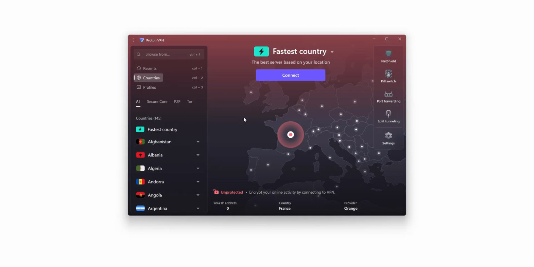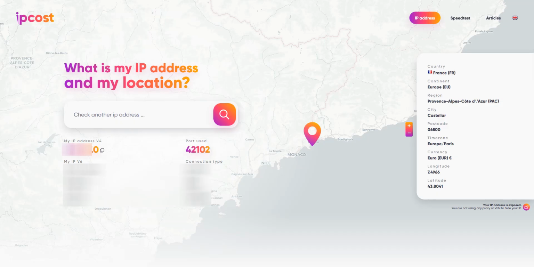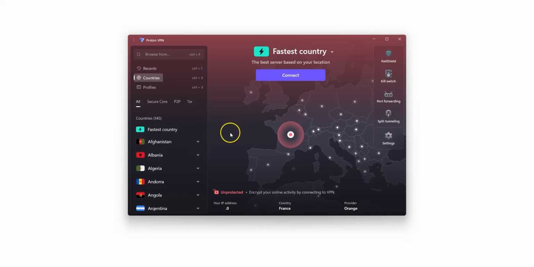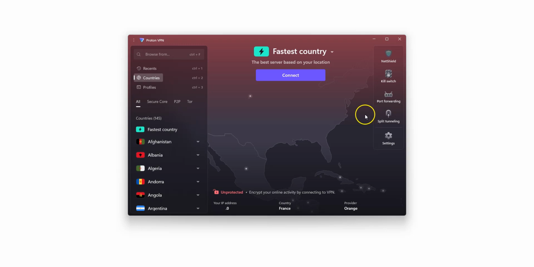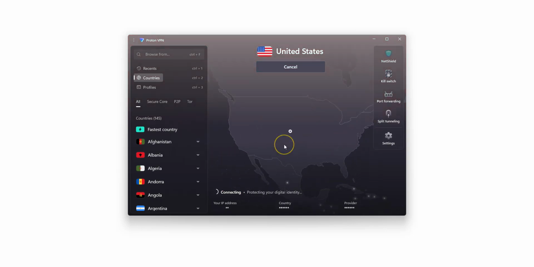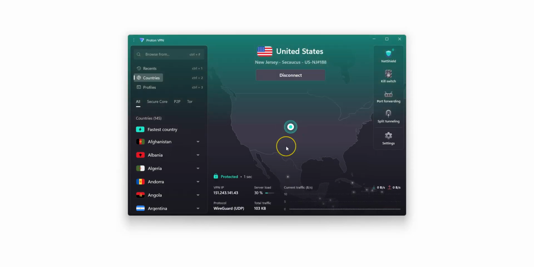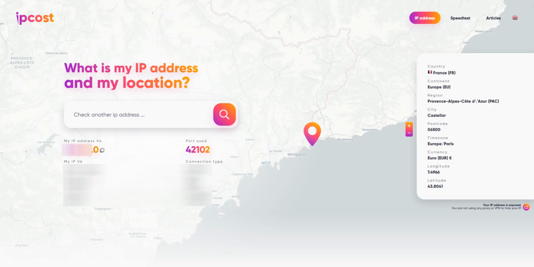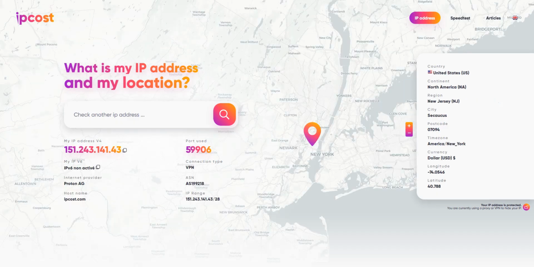Let's test it out. As you can see here, my current IP address shows that I'm located in France. I select a location, the US for example. I click here. It's connecting. It only takes a few seconds. And that's it. I'm now connected to the VPN server. I refresh the page. And as you can see, my IP address has been replaced with a US IP address. If I visit a website or use an app, it will think I'm located in the US because I now have an American IP address.